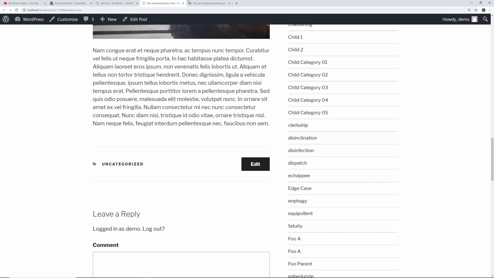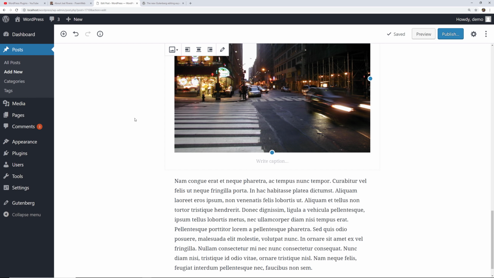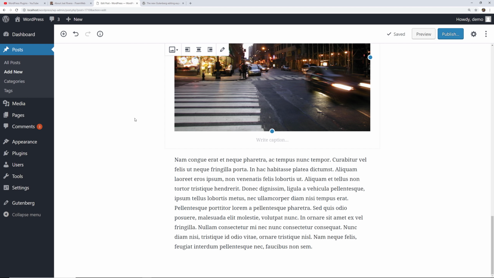All right, so everything's looking as it should. Gutenberg is actually not that hard to work with. But the thing is, you definitely want to get familiar with it. You want to test it out. Make sure your website's not going to break when converting to Gutenberg.